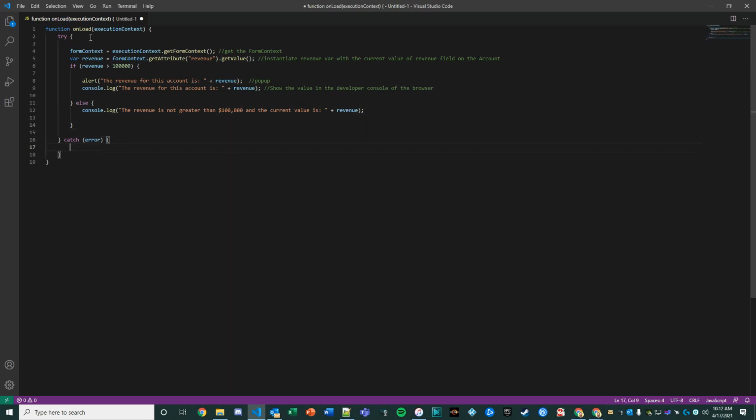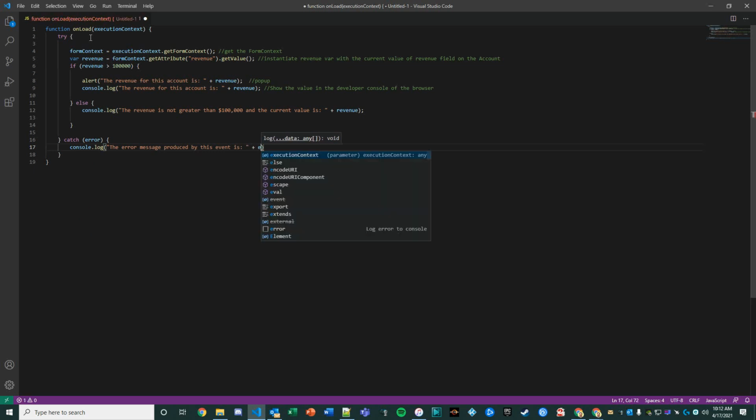And then right here, I don't want to use the out of the box kind of error checking or handling. I want to make it a little bit more customized and easier to read. So I'm going to go ahead and do a console log. And I'm going to say the error message produced by this event is error. And so then I look at all my code, I check to see if all my parameters here are right, that I have semicolons in everywhere that I need to have them. At face value, it looks good.